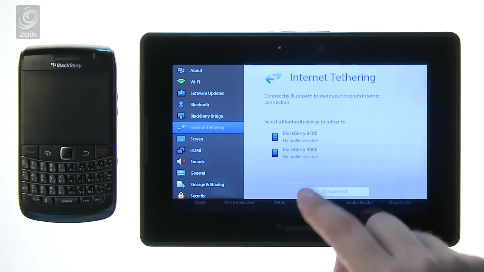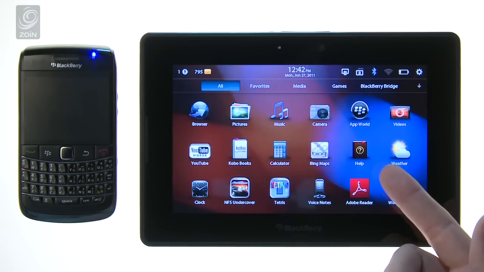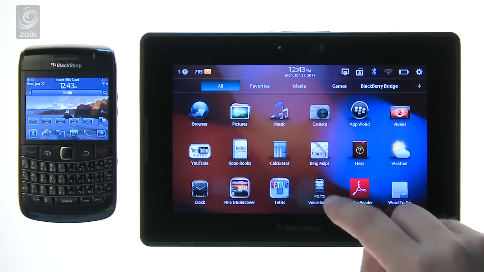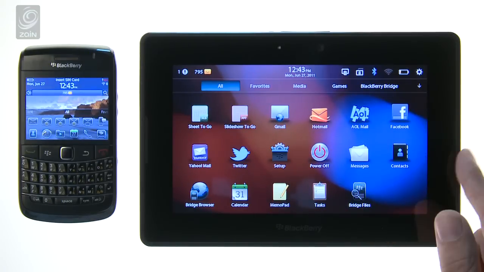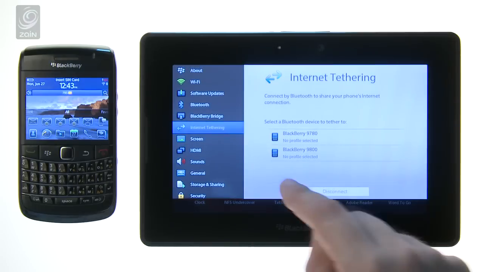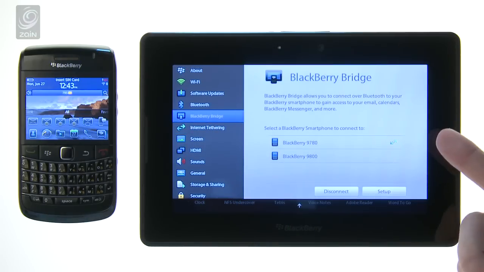So this is just a really quick look at the BlackBerry Bridge for you. You only need to download the app onto your handset, and then you can get all the benefits quite quickly. Once you've bought yourself a BlackBerry Playbook and you've got a BlackBerry, it's really simple, really easy. We love it.